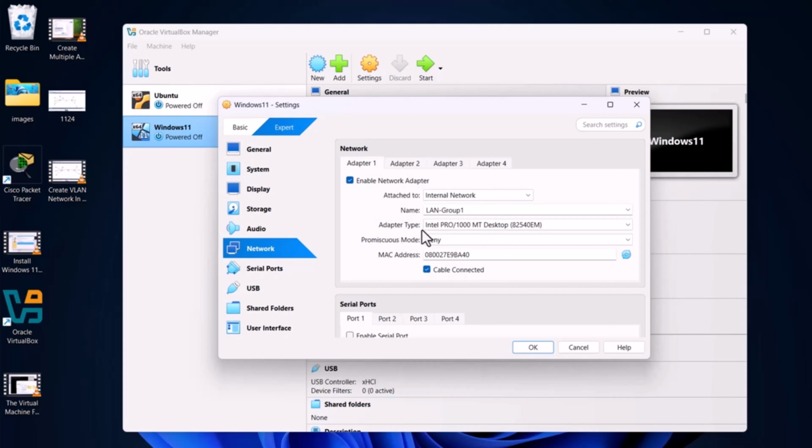Here where it says adapter type, leave it as it is, and promiscuous mode, make sure that this is in deny, and make sure that you have cable connected, because this will be kind of LAN or local area network which is cable connected, and hit OK.